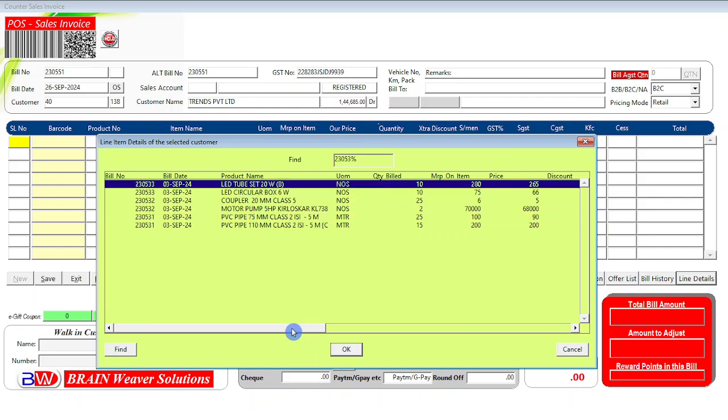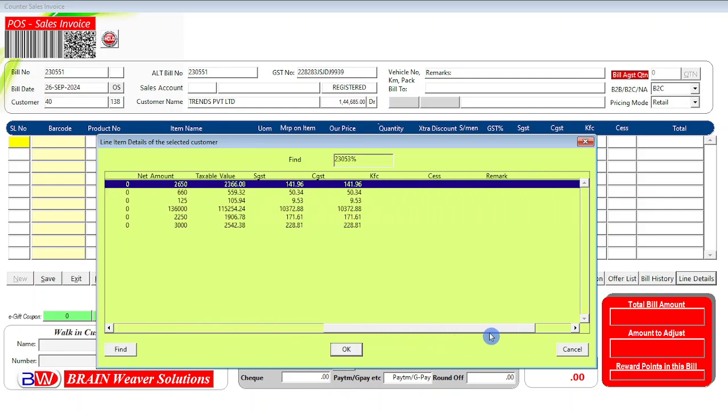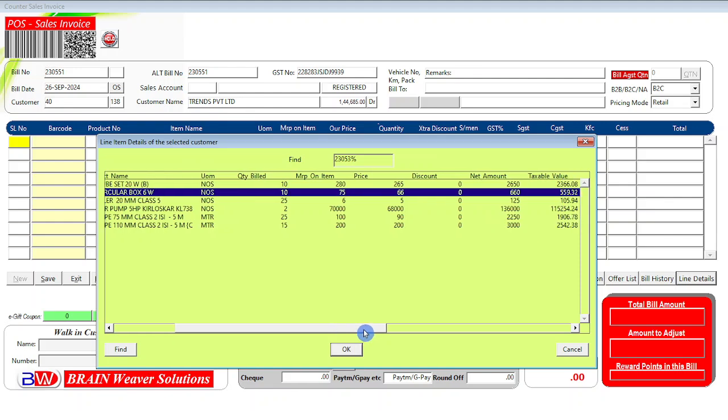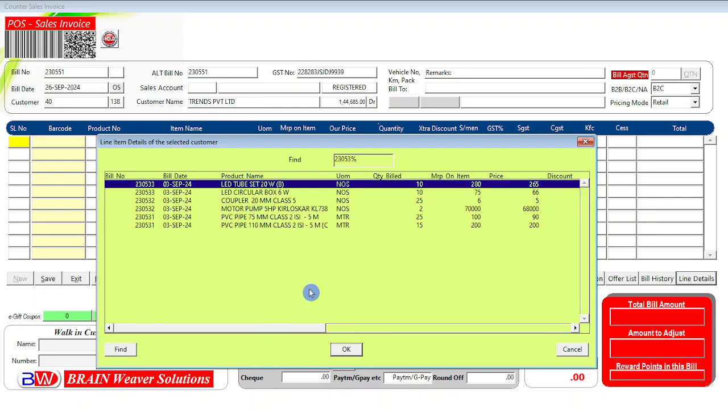So this is very useful for you if you want to identify if the customer came to you again to buy the same product that he has already purchased a few days or few weeks before. If you want to see at what price you have invoiced this product when he made the previous purchase, it is very easy for you by clicking this line details button, and you can easily filter the price information, item information, quantity information from this list. Here we can see this LED tube set 20 watt.